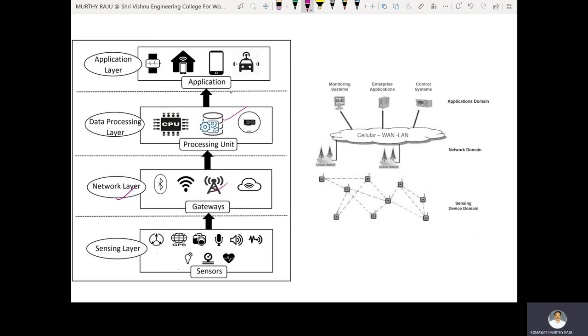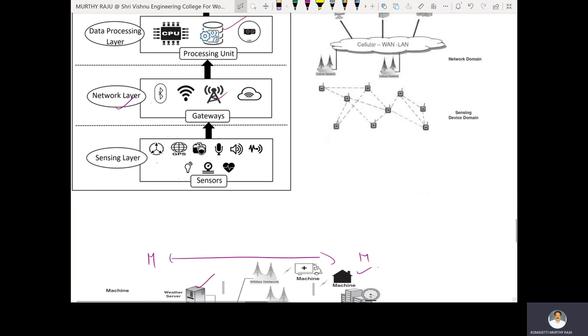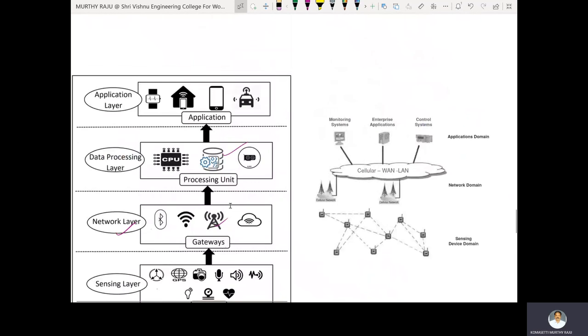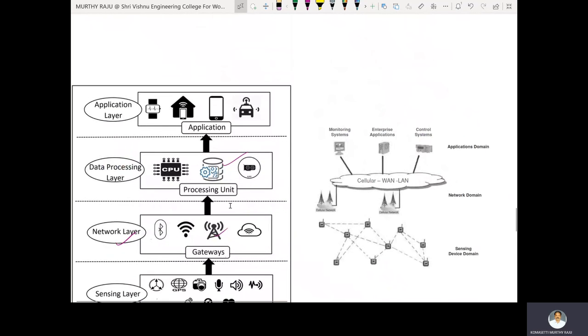In case of applications, the application layer's main function is to use the data available in the servers: medical server, weather server. So many servers are there here. In this case, medical server, traffic server, weather server, pollution data aggregation server, police video server. Based on that server data, we have to choose the application that resides in the application layer.